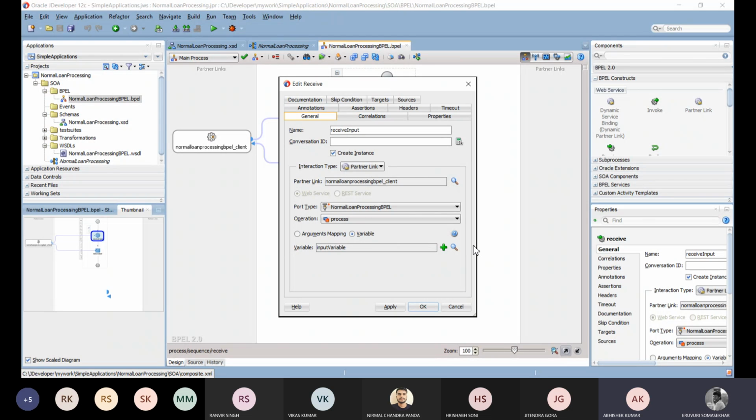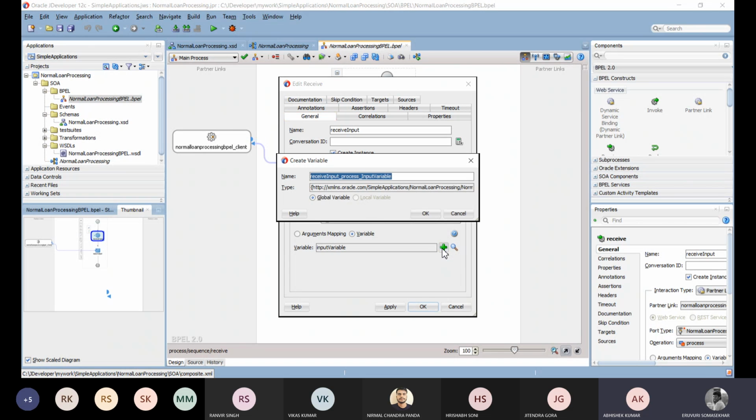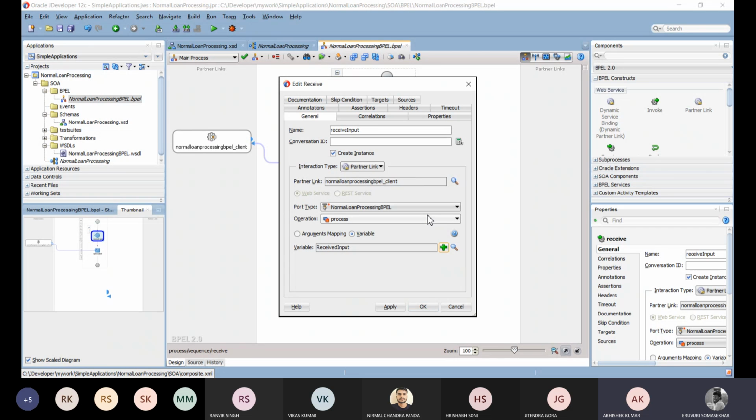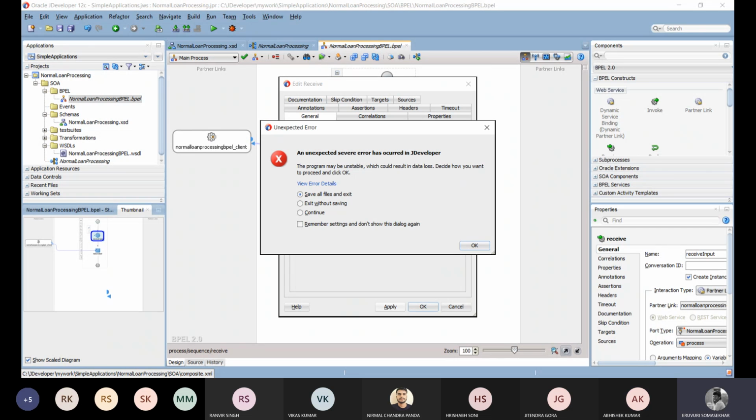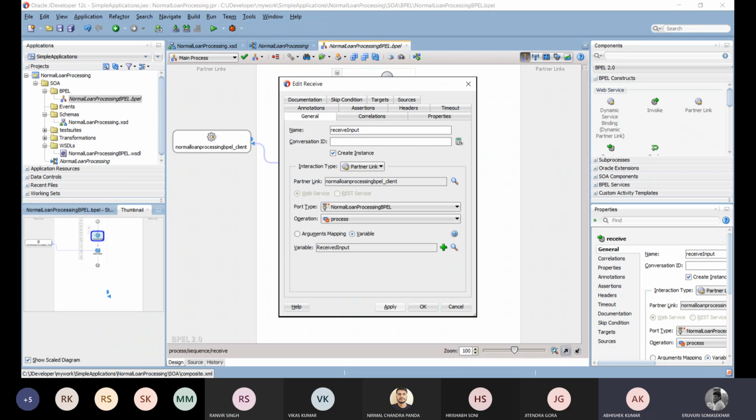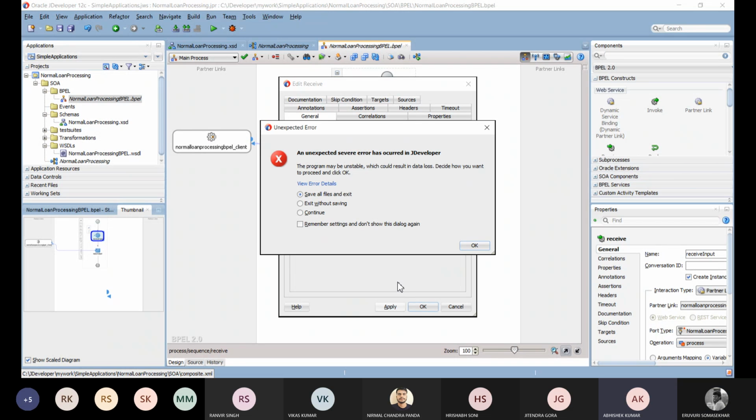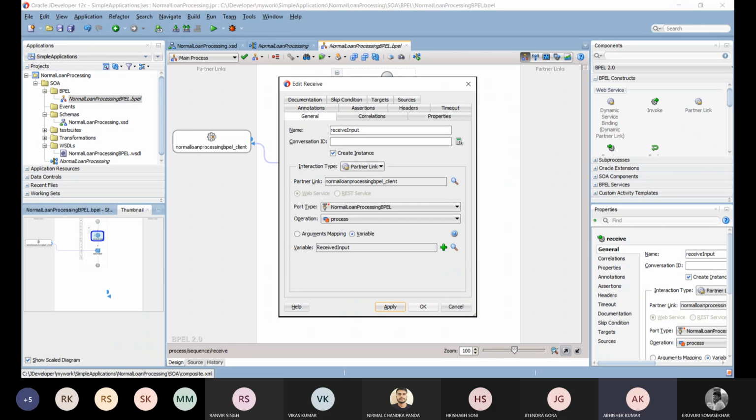Yeah. So click on this plus symbol. Plus here. Yeah. Rename it as receive input. Okay. And apply, okay. Remember the settings, and the option will appear, so yes. Remember the setting. Check that box first. Yeah. Okay. Apply and okay.